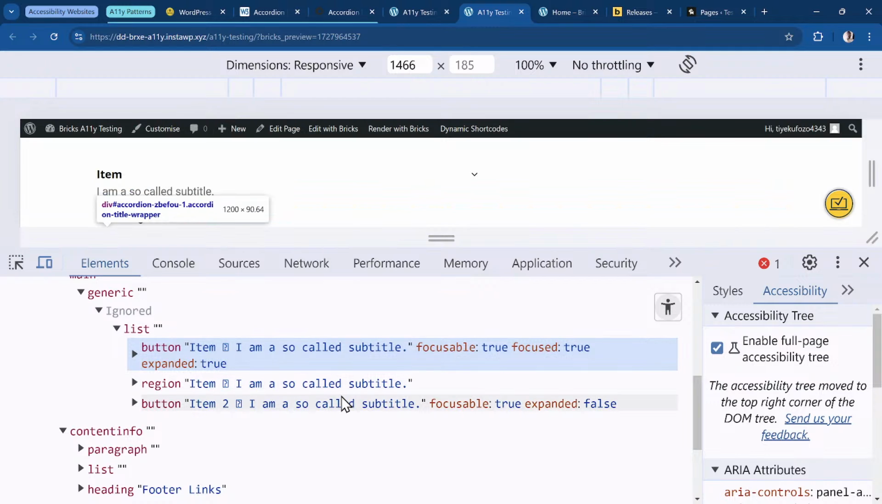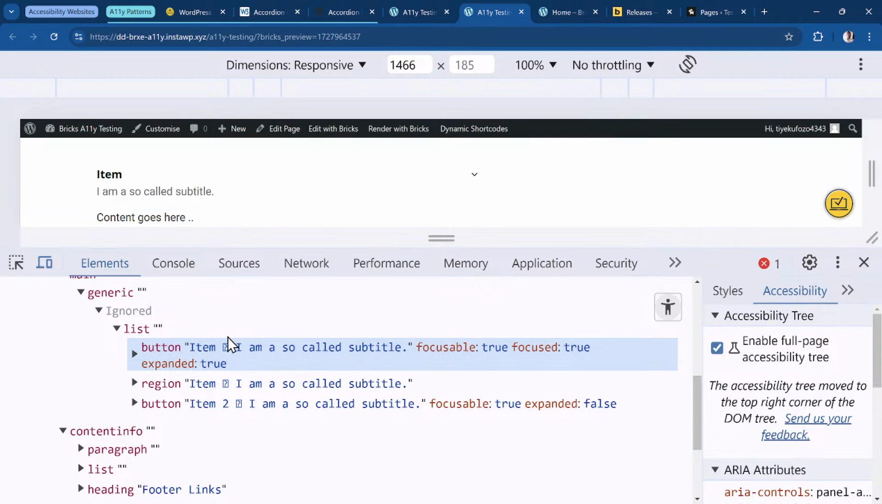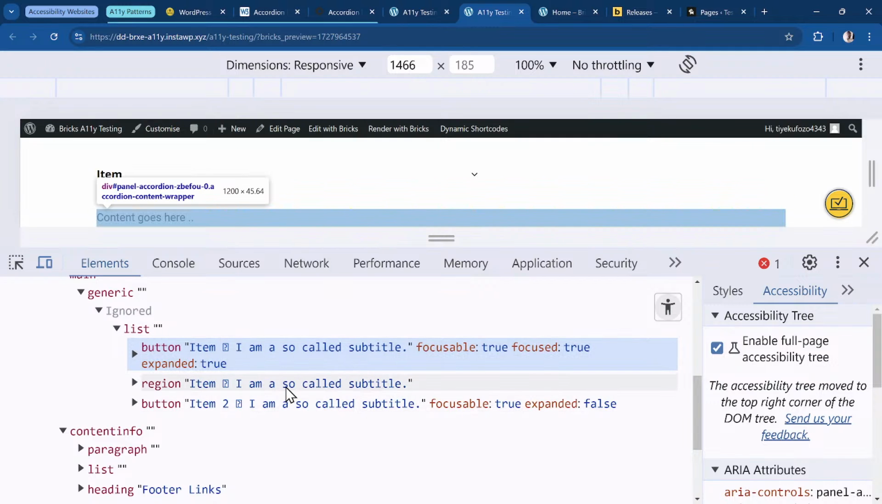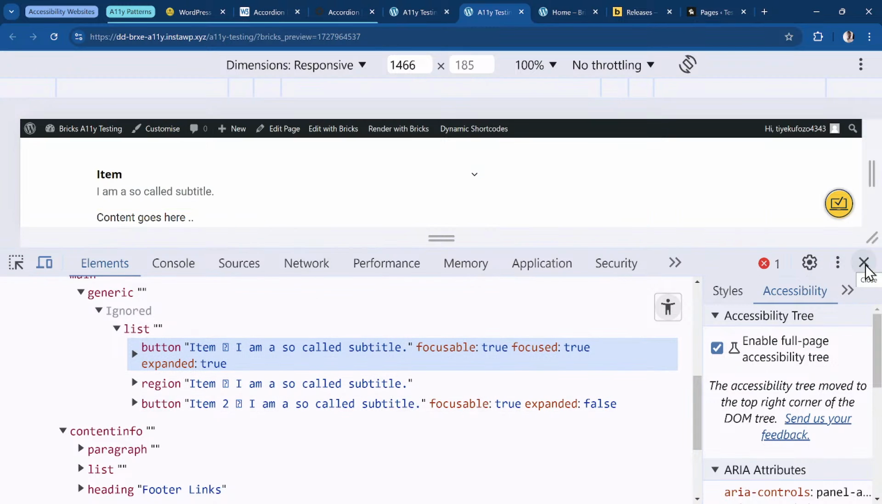As you can see, because we added that aria-labelledby and aria-controls, when a screen reader user lands on the button, it gets the name item 1, and so on. When it lands on the content, because we've used the aria-labelledby, it will now get the name from the button. So that's why the names are the same. But now we'll go ahead and check with a keyboard.